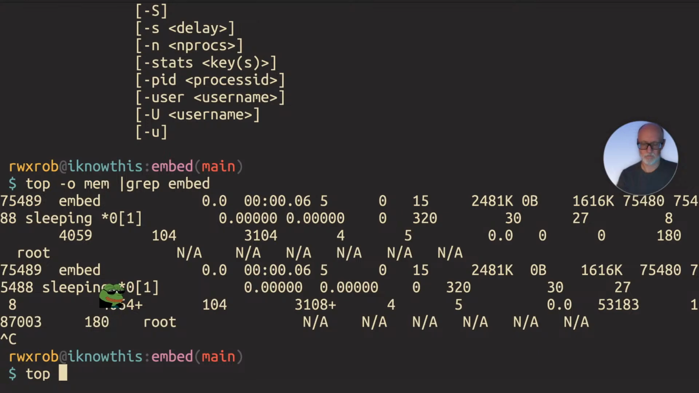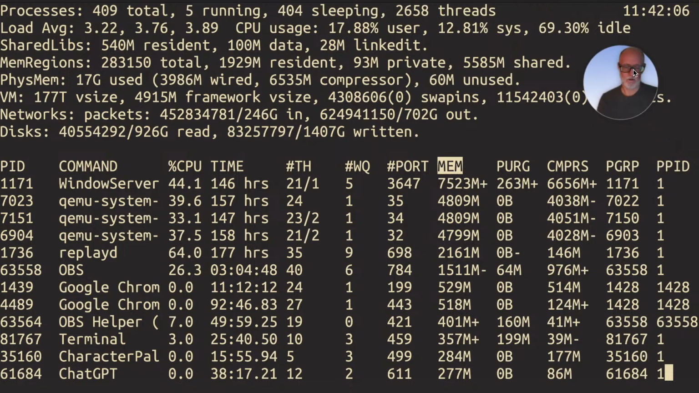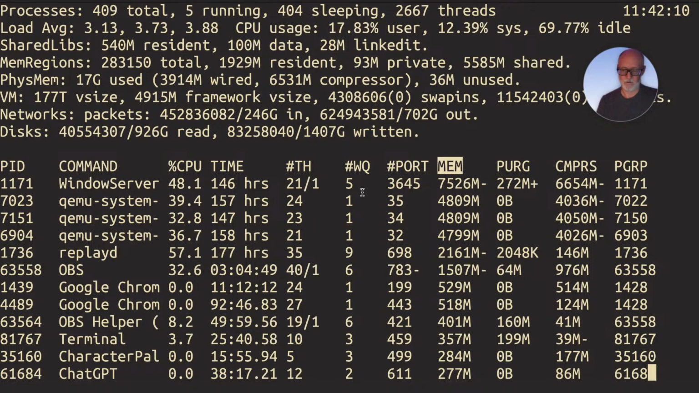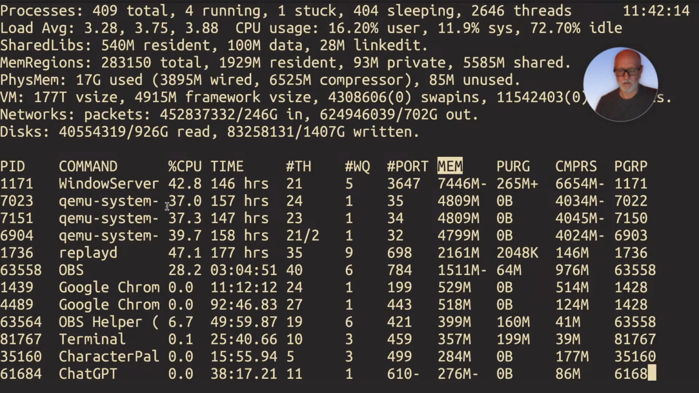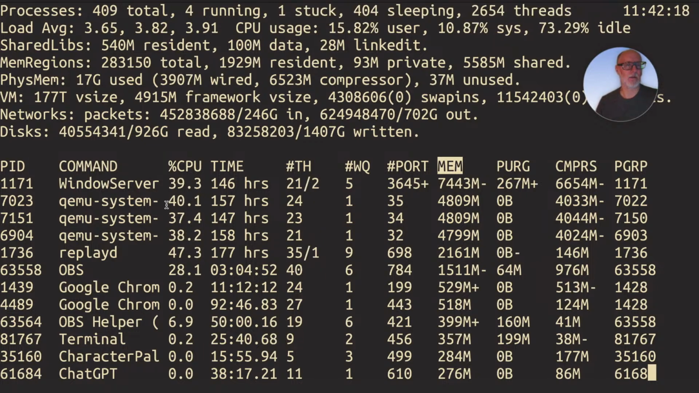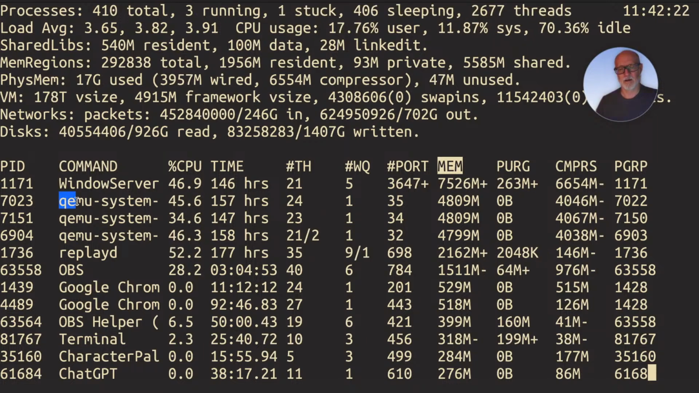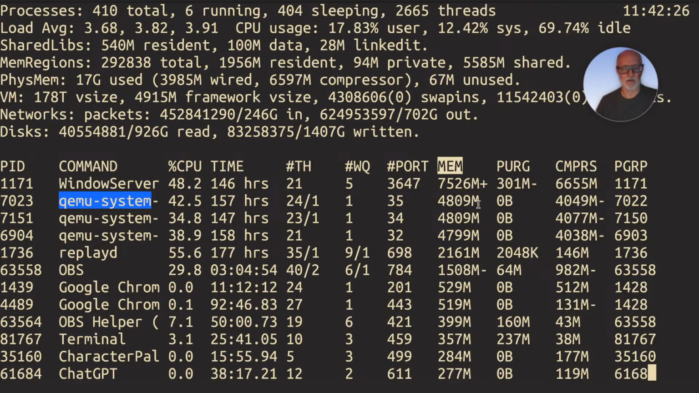So, I don't know what we're looking at here. Top, ordering it by memory. Windows server. What the hell is that? Taking all my memory up. 7 meg. QEMU. I got QEMU stuff running over here still? Oh, shit. I forgot about that. These are my UTM things. I started up some UTM stuff and it's still there, taking memory up.